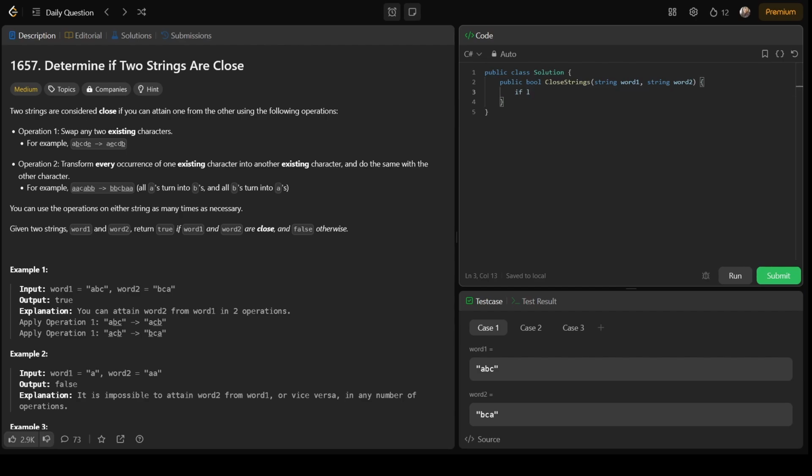Hi guys, so today I am solving 1657, Determine if Two Strings Are Close on LeetCode. What this question is asking is it wants to see if two strings are similar, having the same amount of letters in each string. So if you are given 3 A's, 2 B's, 1 C, the other string has 3 A's, 2 B's, 1 C, not necessarily in the same order.